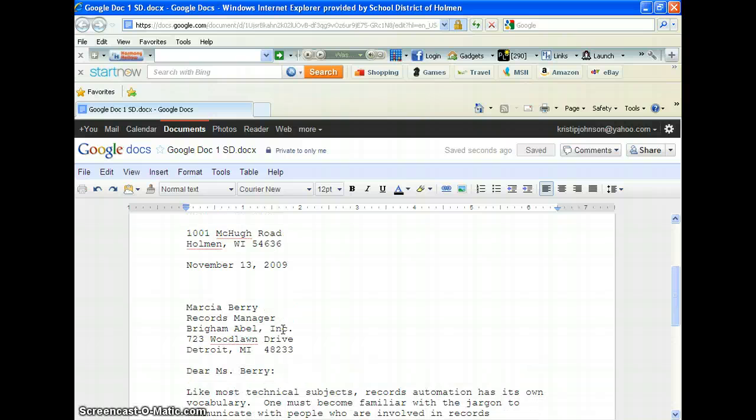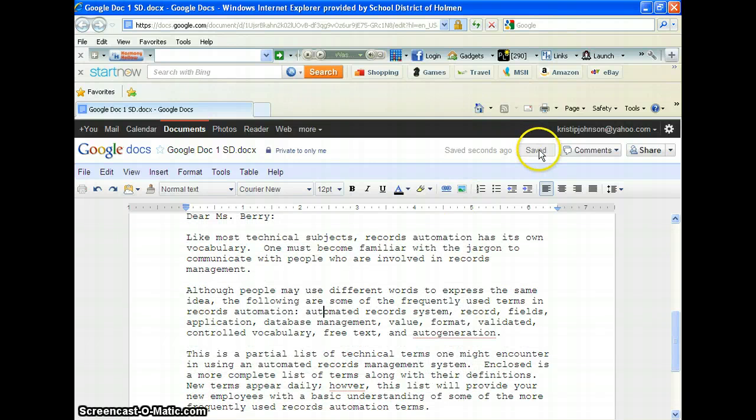At this point, we're done with this document. The saved box is whited out, so it has been saved recently. We're going to still use this document to answer the questions regarding the use of tools within Google Docs, which are very similar to Microsoft Word.